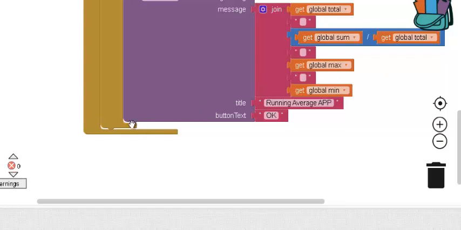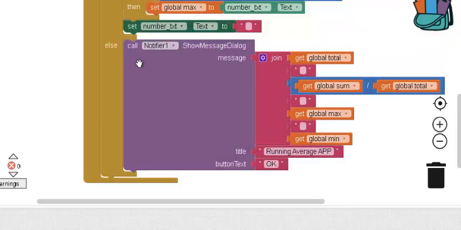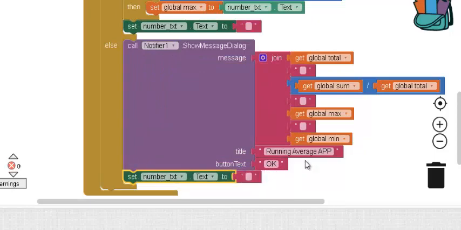Now, the last thing I'm going to do is make the text box blank if the user starts entering values again. So I'm going to duplicate this one and put it right here. And I think this is going to be enough for our app.